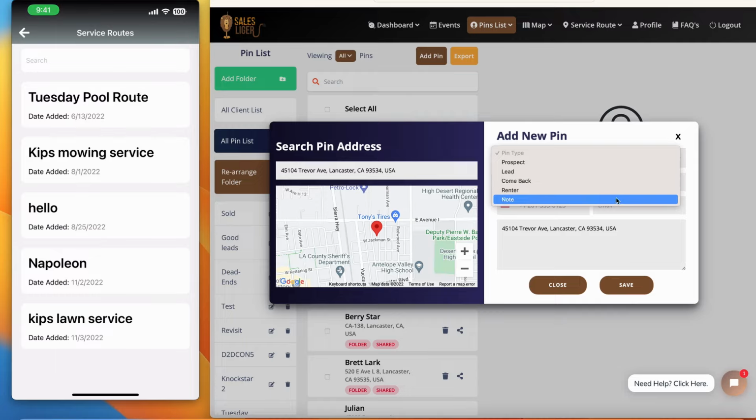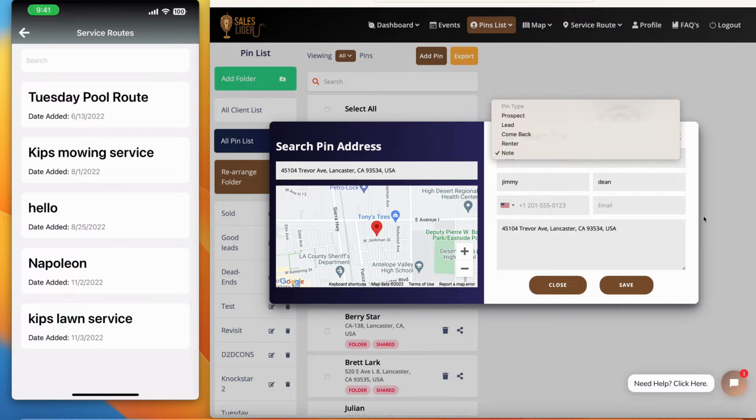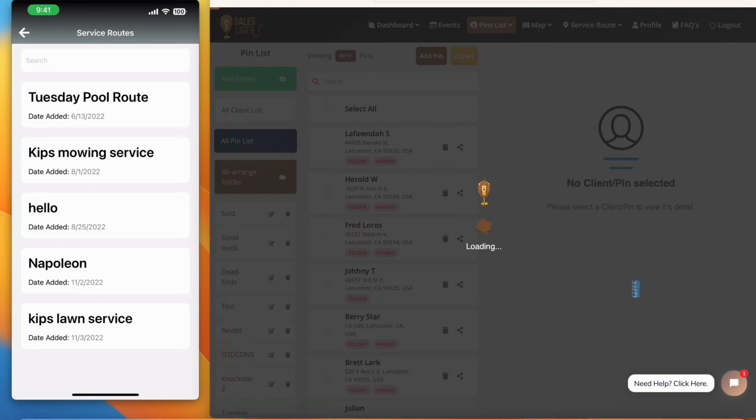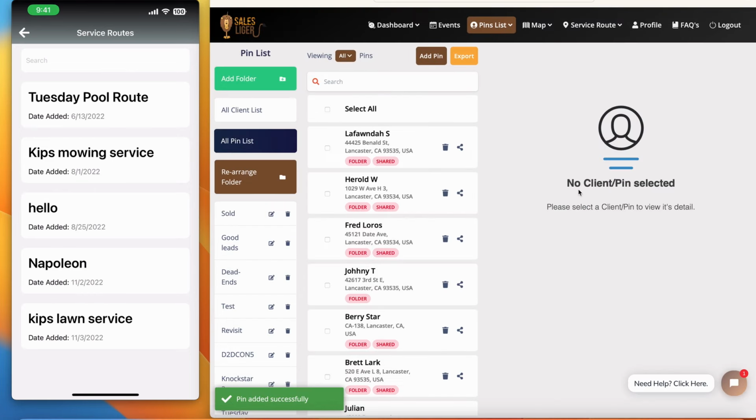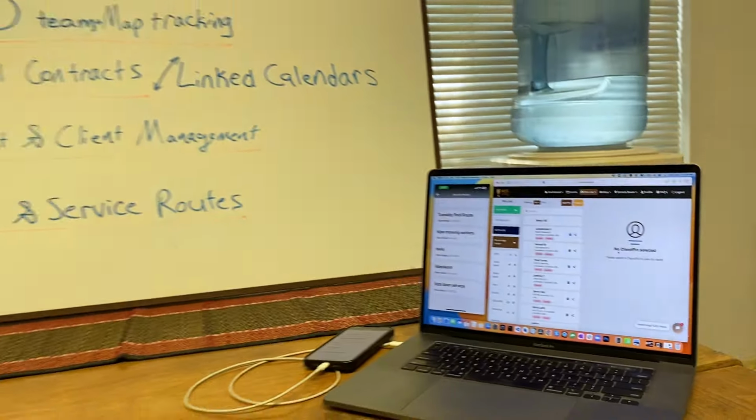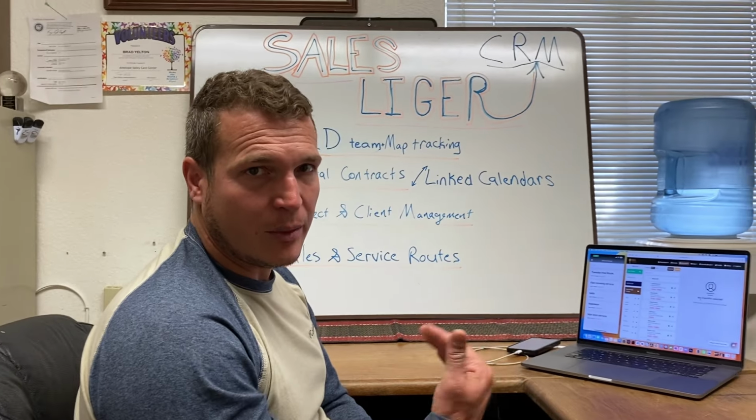Pin type: prospect, lead, comeback, renter, note, special note. So yeah, that pin type is important. We're going to put prospect. Actually, we're going to put a special note, okay, and then save it. That is how you can save a prospect on your dashboard for your secretary when a call comes in.